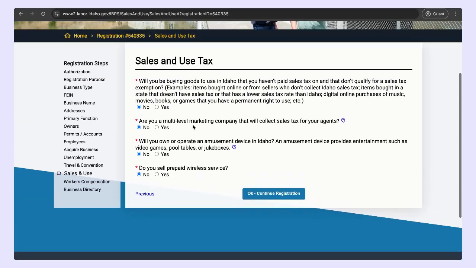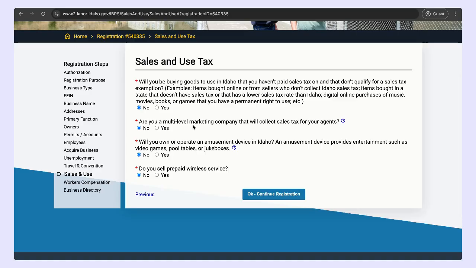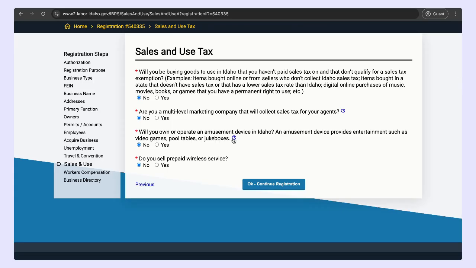So, these questions address specific scenarios where use tax might be applicable or where there are particular rules for sales tax collection, such as for multi-level marketing, amusement devices. So make sure that you answer these accurately, because these will help you determine if any of these specific regulations apply to your business. Now, once we're through that, let's get to the next section.